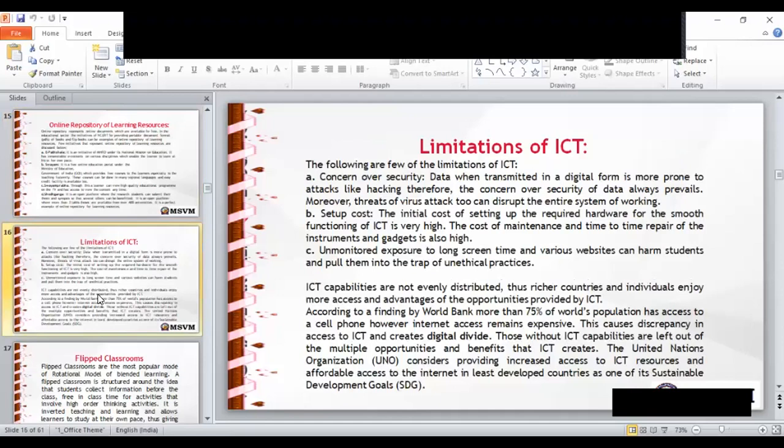And disadvantages also. So the following are a few of the limitations of ICT, like the concern over the security of the data. When transmitted in digital form, it is more prone to attacks like hacking. Therefore, the concern over the security of the data always prevails. We have just discussed in the previous sessions ethics and IT security.